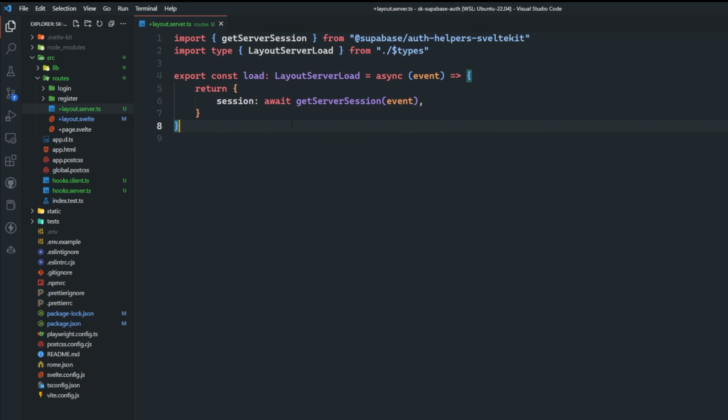And if you're familiar with how loading works in SvelteKit, this session will be available on every subsequent page's page data. Okay, so we can always check to see if this session exists, right, on the client side. So now what we'll do, we'll go ahead and close out of this for the time being. This is all we needed from here.